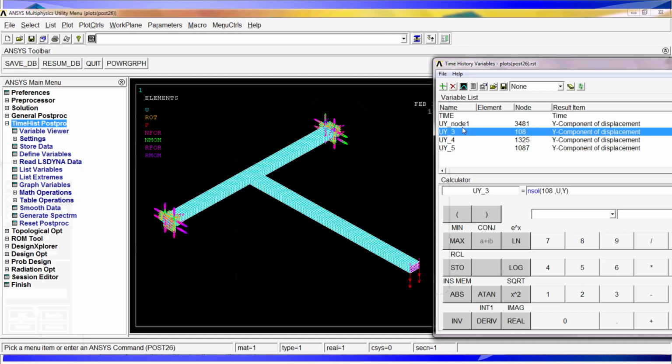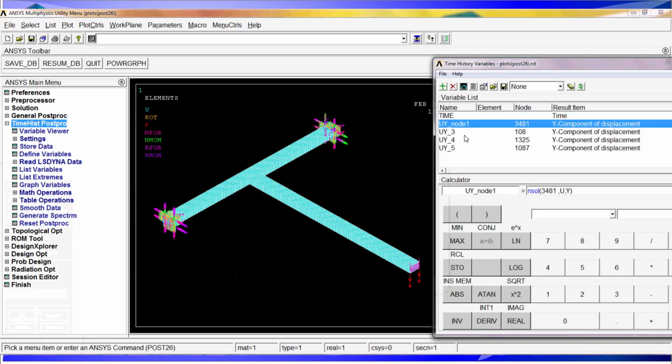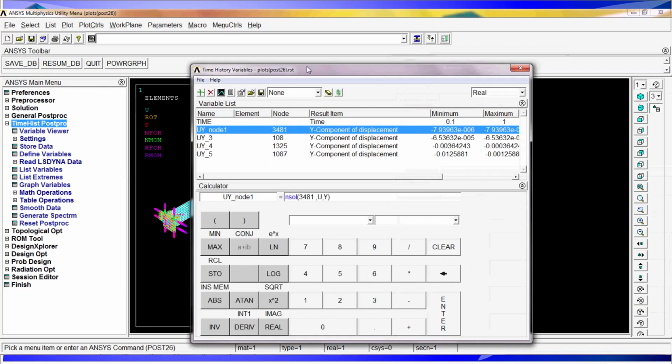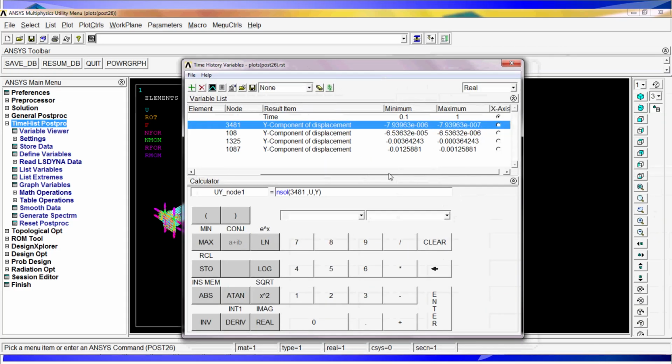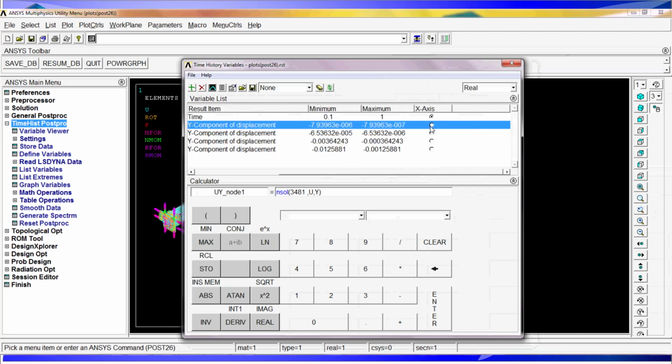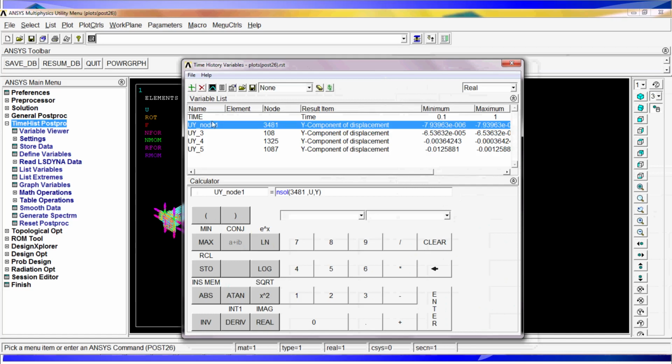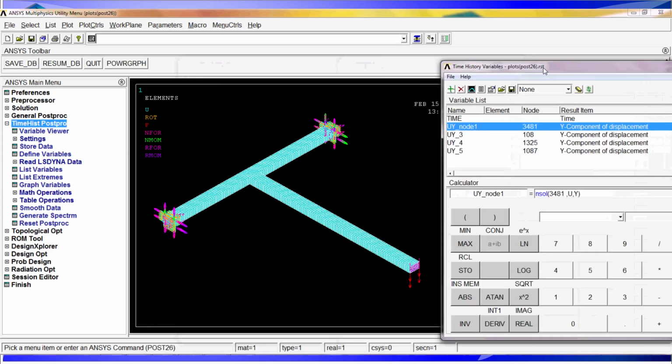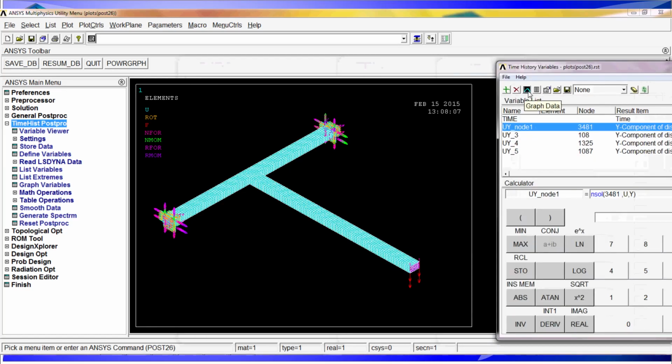So you'll see, for each one of these variables that we created, we have in the variable list the time and then the displacement in E, and it tells you what every item does. It gives you the minimum value, the maximum value. Here you can also tell it where, which is going to be on the x-axis. And then you can start plotting graphics. For example, we select the variable and then you hit this graph data image here.